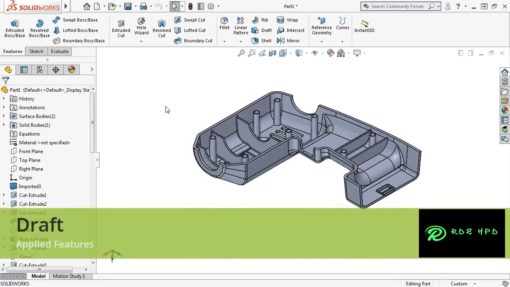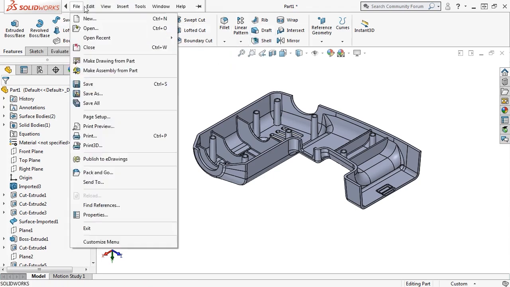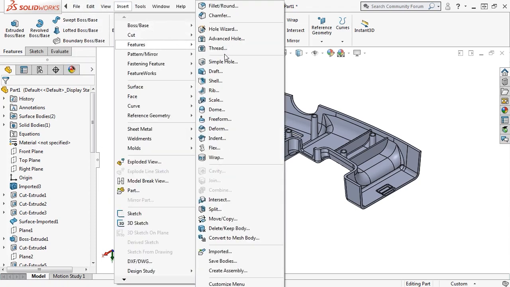The draft feature lets you add an angle to a face, or faces of a model. A draft is often required when creating plastic parts, because without angled faces, the parts would be unable to be removed from the mold. You can launch the draft feature from the Features tab of the Command Manager, or from the Insert drop-down menu under Features.